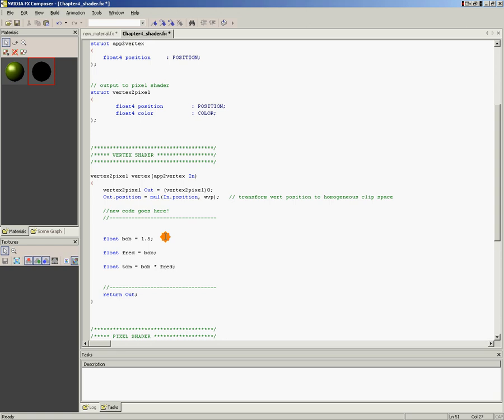So any guess about what float Tom is? Yep, it's 2.25. And the reason for that is because we're multiplying the value of Bob by the value of Fred, and both Bob and Fred are 1.5. So 1.5 times 1.5 is 2.25. So Tom now holds the value 2.25.